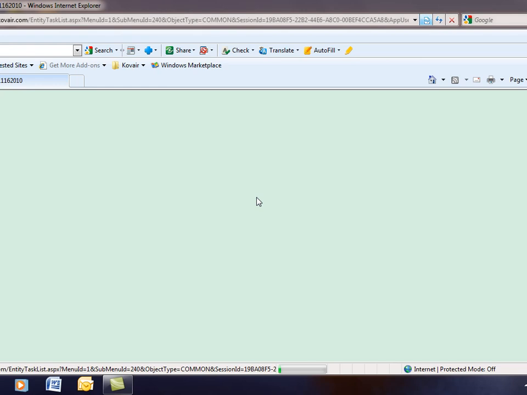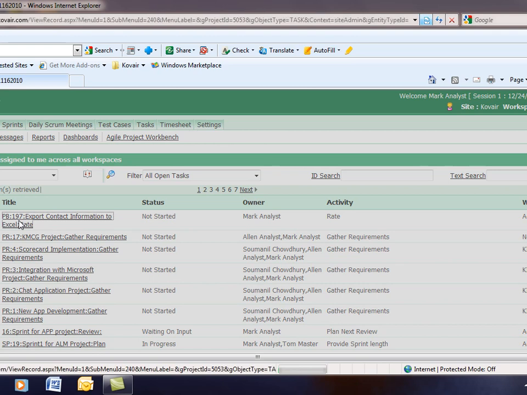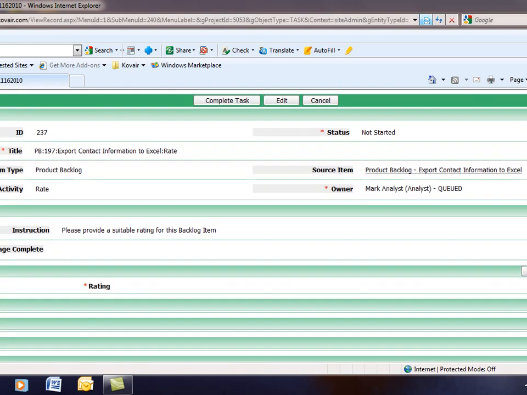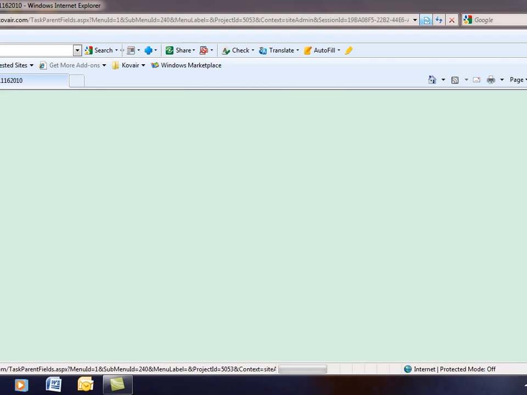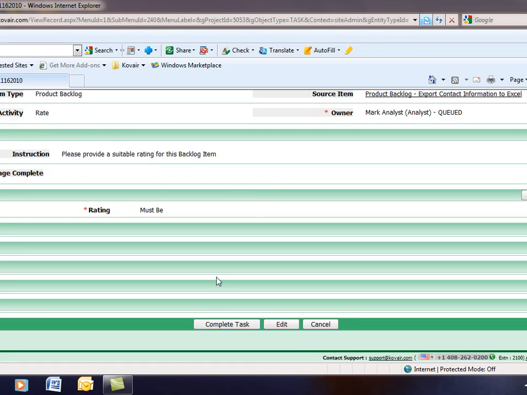And like in the previous cases, Mark would also get his task in his My Task page. So he directly opens up the task from here and puts in what he thinks about the rating of this particular product backlog. So editing it, let's say he says this should be a must-have functionality. Save this and complete the task. If required, he could have also provided some comments, which would have also been listed along with the comments provided by Tom.